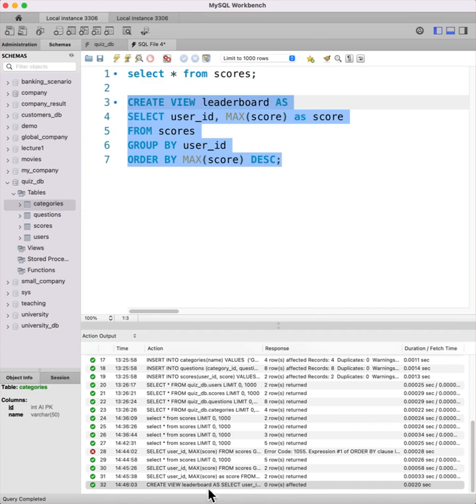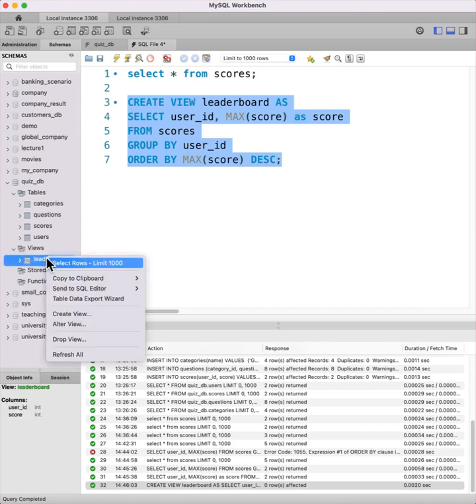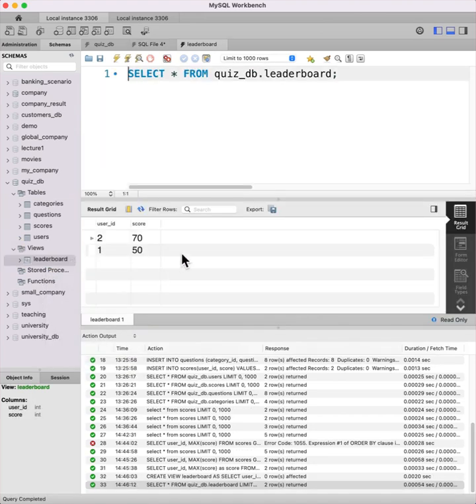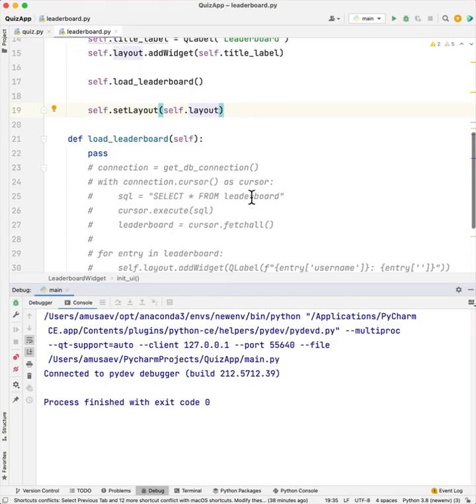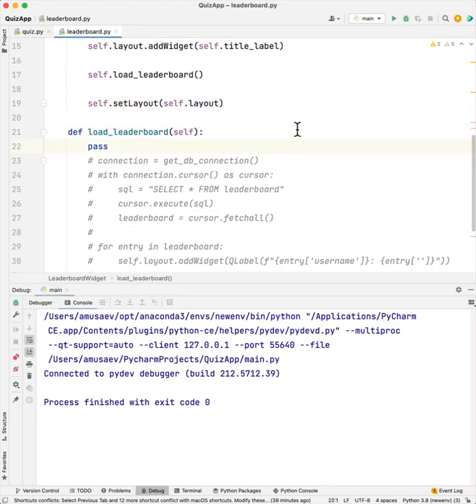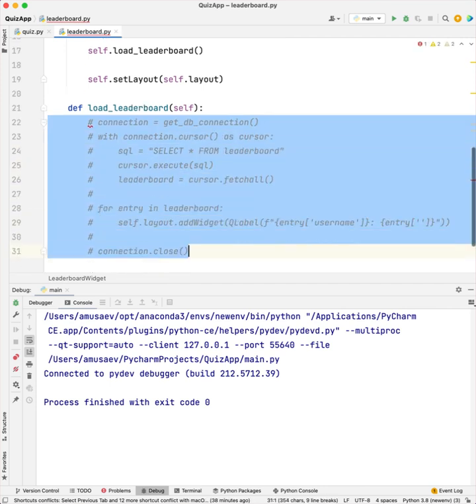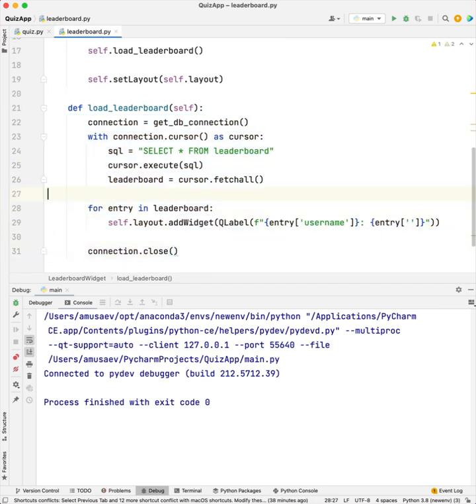Boom. All right, so everything is in green. Let me refresh this left panel. Now you can see that I actually have a view. Let me right click and show it. And it actually shows the results as a table. And we can reference this in our SQL statements, which is why if I uncomment my leaderboard code, now this should work, because I can safely use my leaderboard view as a table.